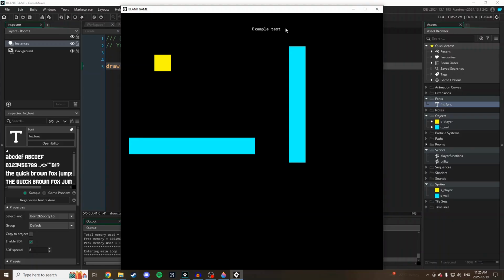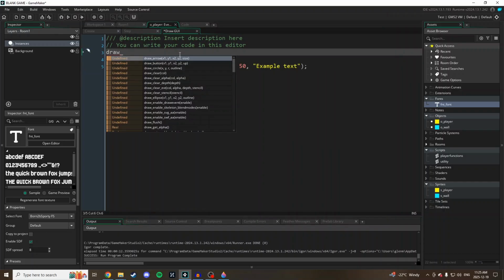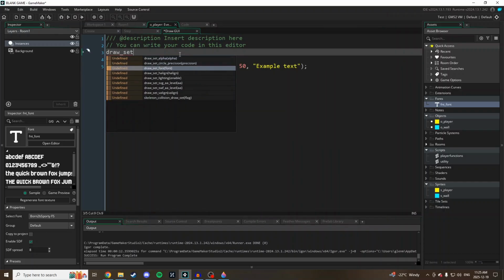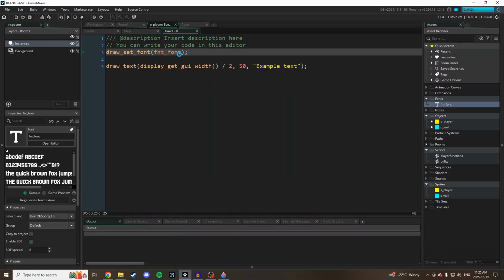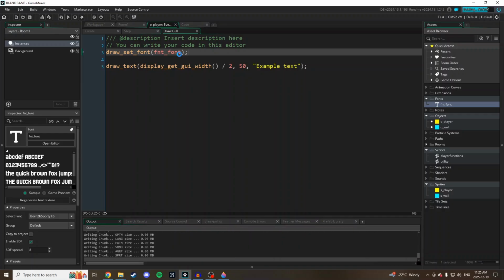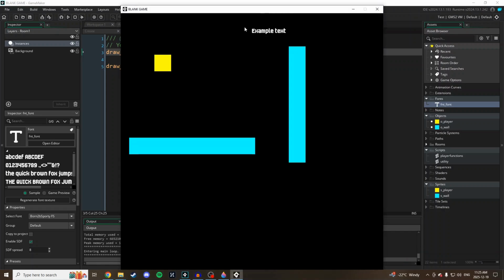So now we have this text up here, and I'm honestly not a fan of that. I want it to be a different font. So instead, I'm going to go draw set font, and the font is going to be FNT font. So I'm going to run this again. There we go. It's in the right font now.